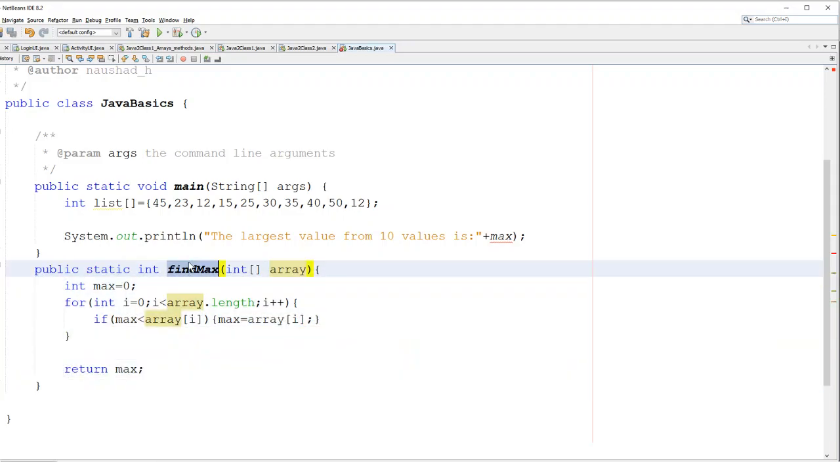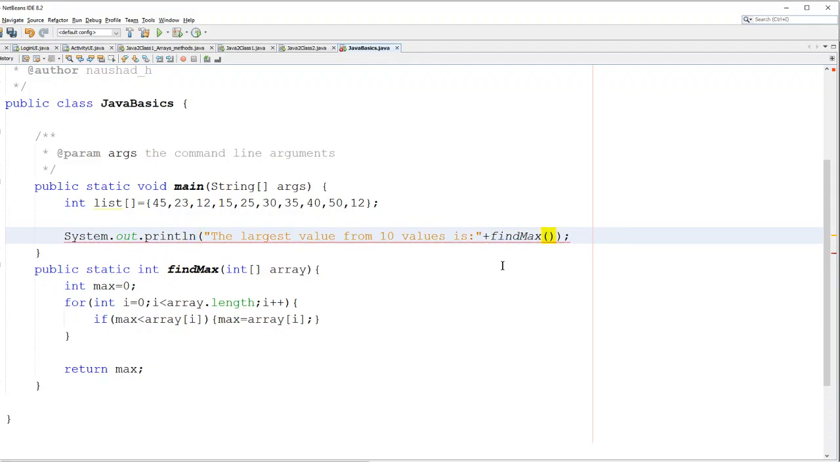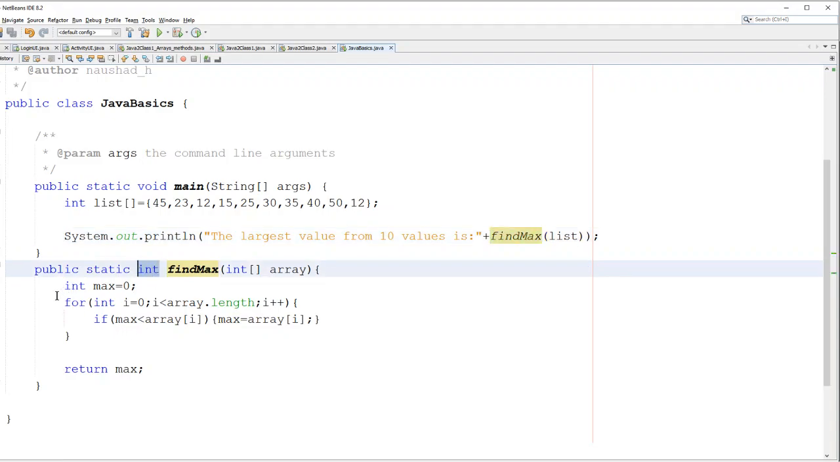Now you have to call this method from the main program. So you say the largest value is, instead of you finding it, you are sending the data to the max function and sending this list inside. Okay, so when you send it inside, it's going to calculate and return the max. It's going to return an integer, that is the maximum value. Let's try to run the program.